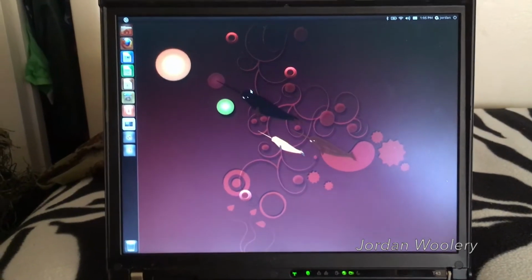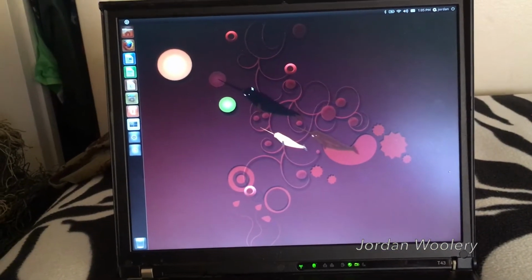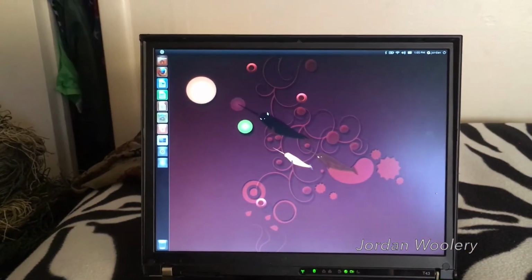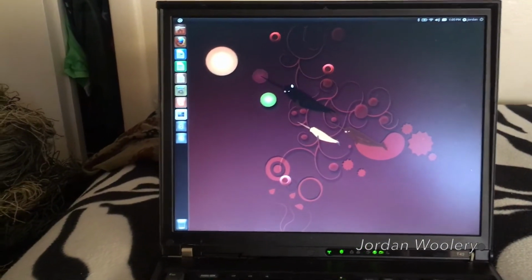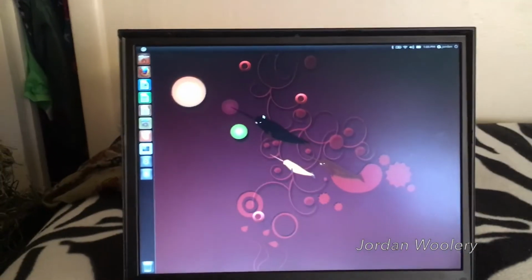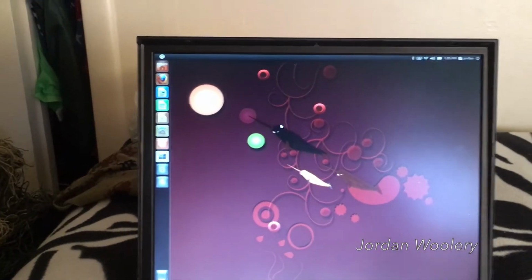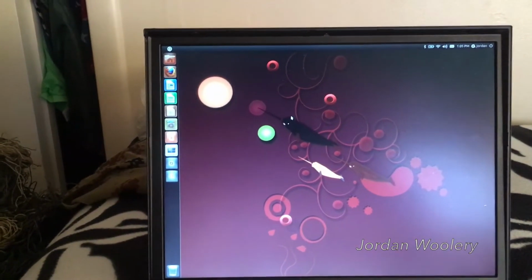Alright, here we are in Unity in Ubuntu 11.04. Of course, I'm using this IBM ThinkPad T43 to do it today since the graphics adapter is compatible at least enough to where it'll run Unity. Probably not the greatest machine to do this with since this is a Pentium M from 2005, but it should do at least enough to do something.